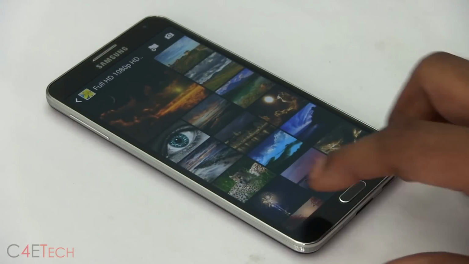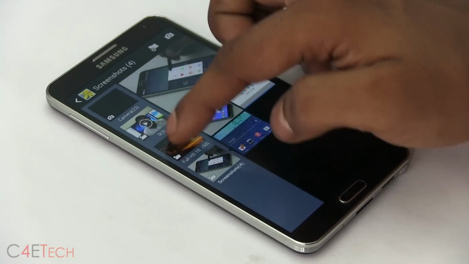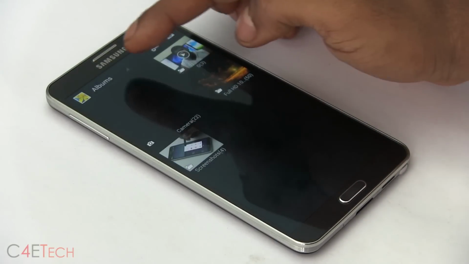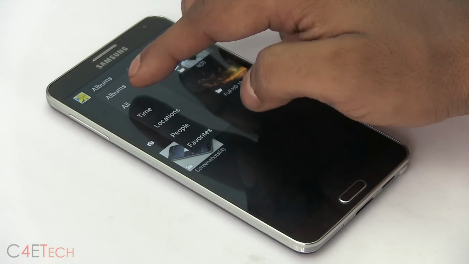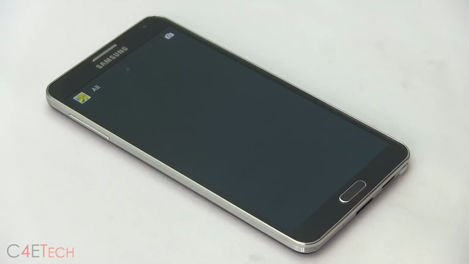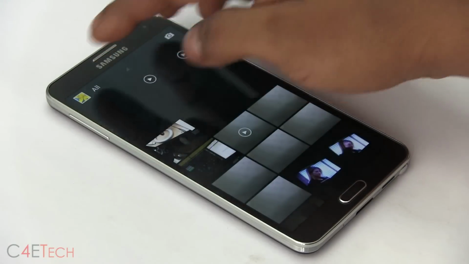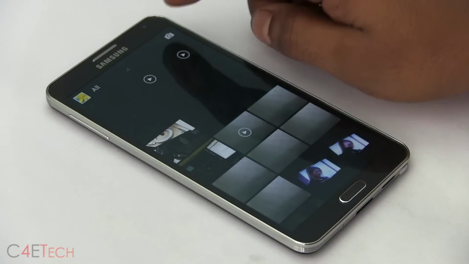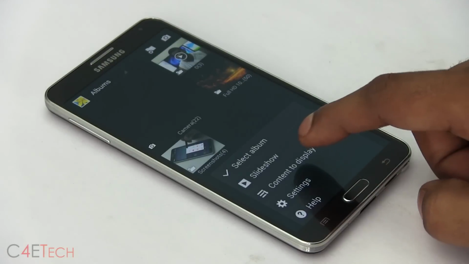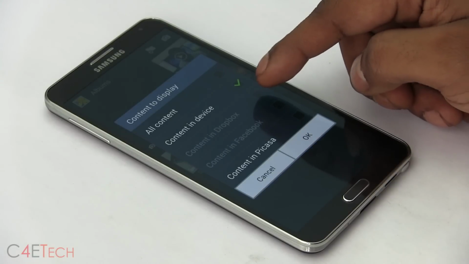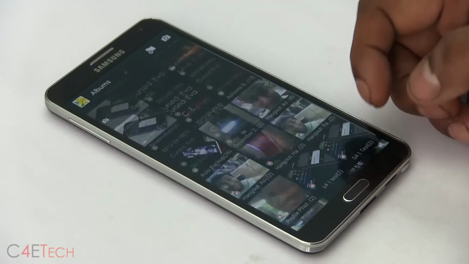So guys, talking about the gallery, over here, by default, you get multiple panes. So you can just swipe to hide it, or swipe again to bring it up. So this way you can easily jump between various albums. You can also sort the photos you have via albums, time, location, people, favorites, and all. And you can pinch to zoom in or zoom out. So that's that. You can also quickly jump into the camera by tapping this icon here. And under settings, you can select content to display and add in your Facebook, Dropbox, or Picasa content. So this is what I have in Picasa.